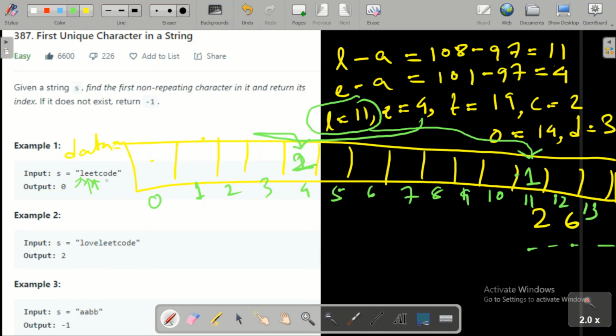After that T will come. The position of T is 19, somewhere in here. Then T will come here, so the frequency of T is 1. This way we will be calculating every value's frequency, and we will check their position with respect to this data array.